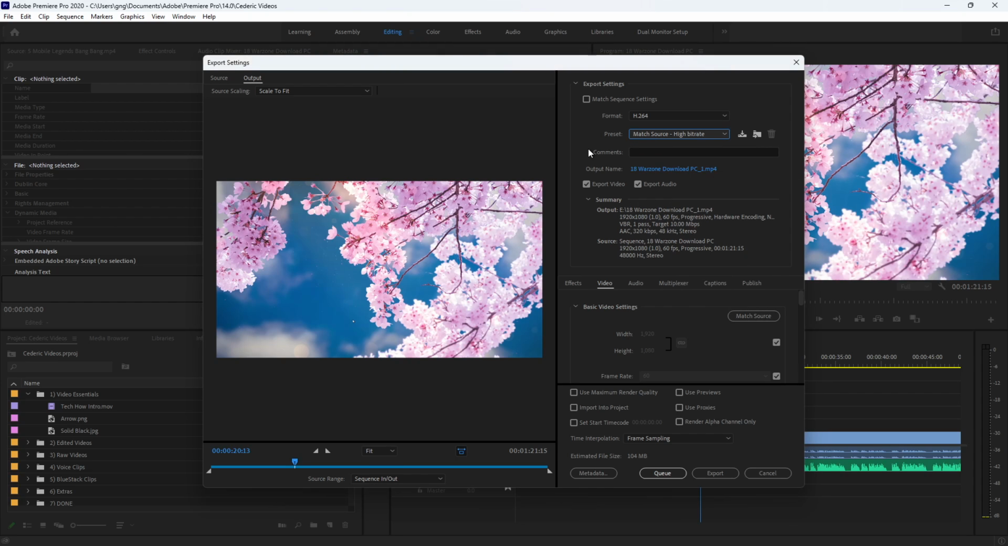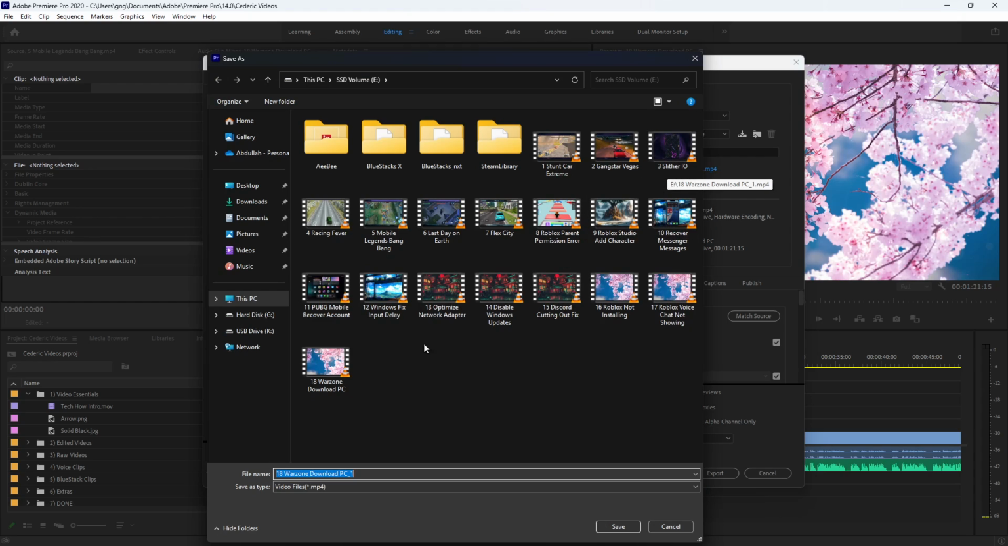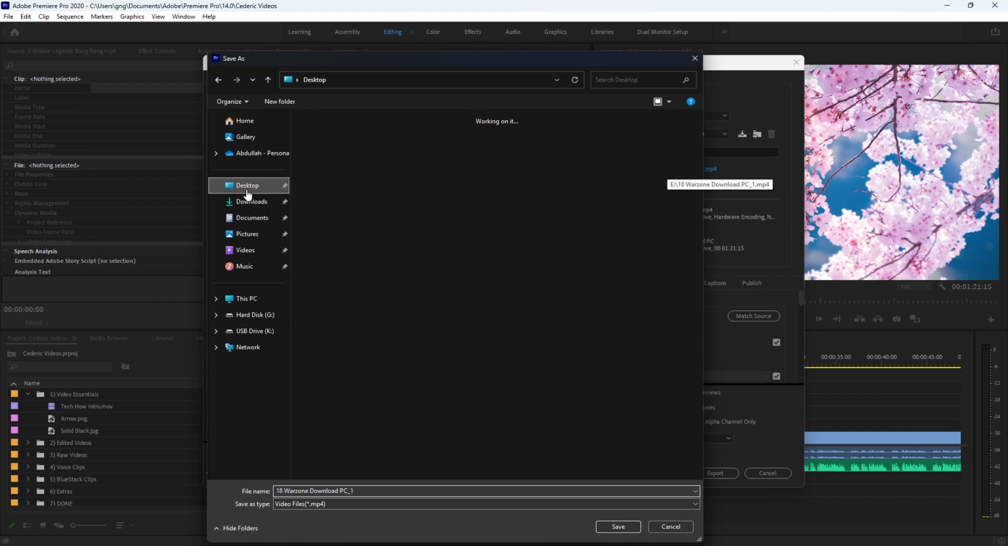This option tells Premiere Pro to match your sequence settings and export the video with high quality and a good balance between the file size and performance. Below that, you see the output name in blue text. Click on it to open the File Explorer window. Here, you can rename your file and choose where to save it on your computer. Pick a folder that you can easily find later.